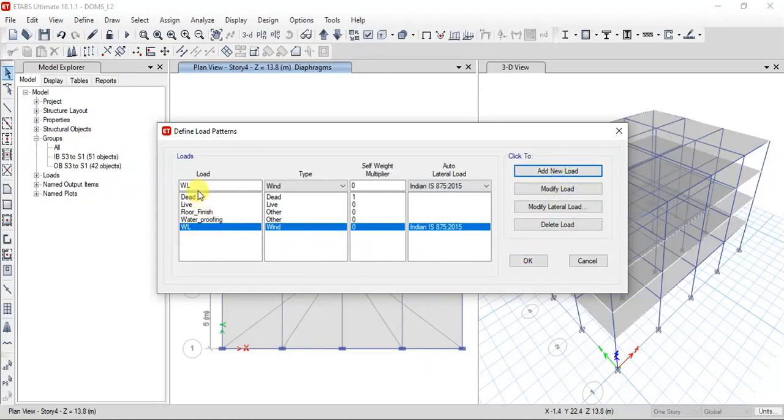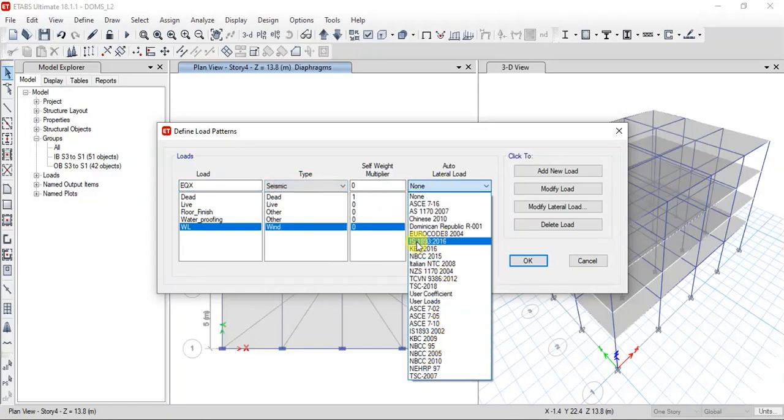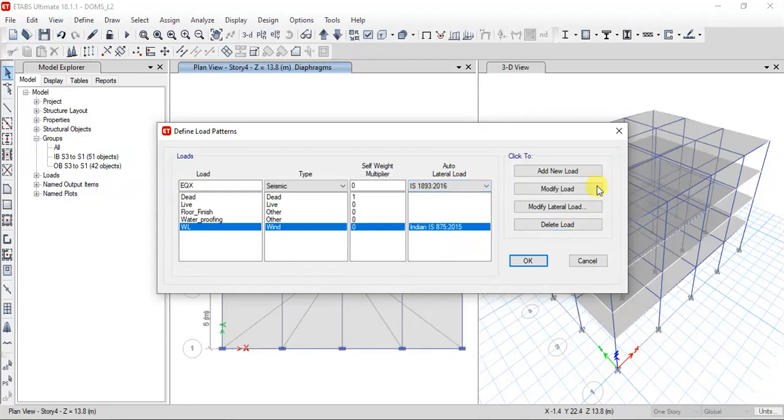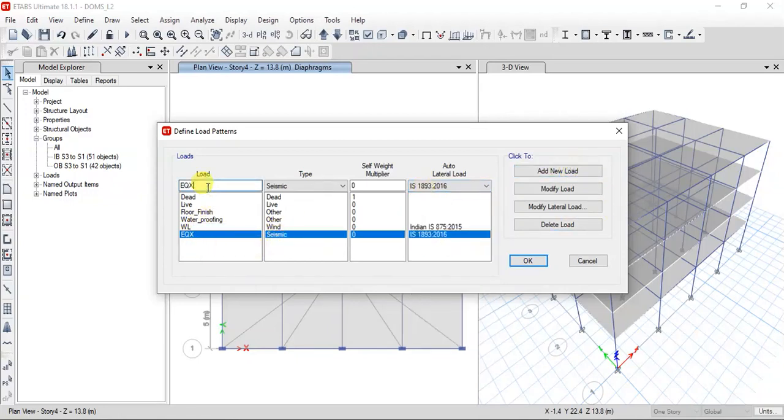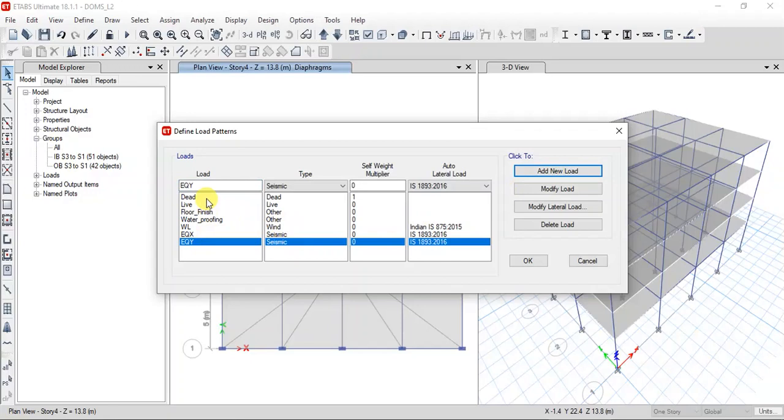So now we have added wind load, and give earthquake load 1 in x direction, select seismic. The code is IS 1893 2016. Similarly, for earthquake we have the old version of the Indian standard code, which is 2002. You may use it if you require, but we're going to use the new one, IS 1893 2016. Add new. Similarly, make this in y direction. So one is in x and another one is in y. Add new. So we have now defined the load patterns: dead load, live load, floor finish, waterproofing, wind load, earthquake loads.